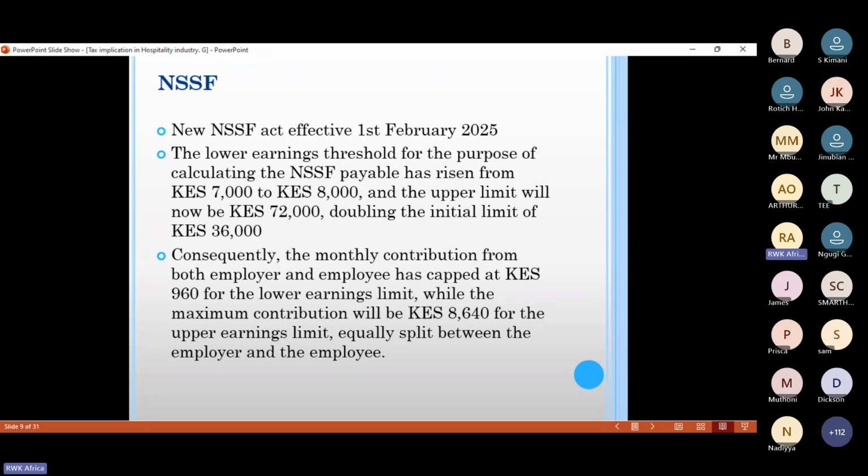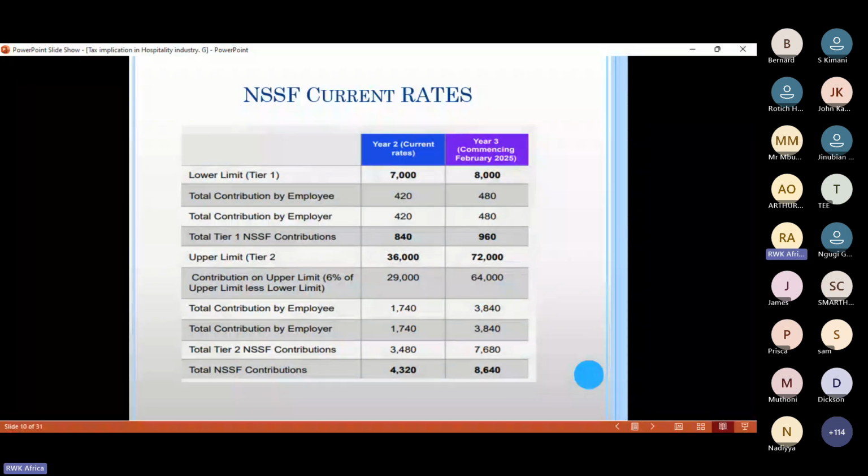36,000. Consequently, the monthly contributions for both the employer and employee has been capped at 960 for the lower earning limit, while the maximum contribution will be 8,640 for the upper limit. So this is split between the employer and employee. This is how the NSSF rates look in comparison to what was there last year. So the lower limit was 7,000, now it has come to 8,000.